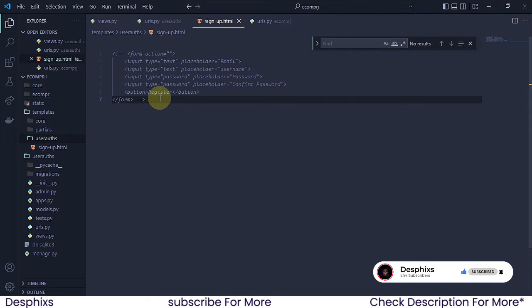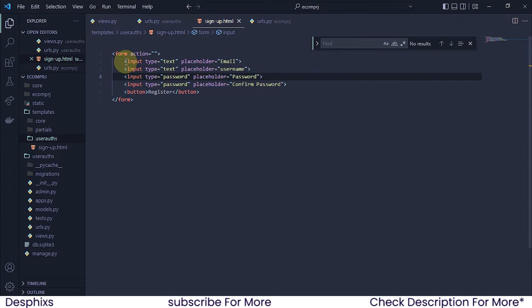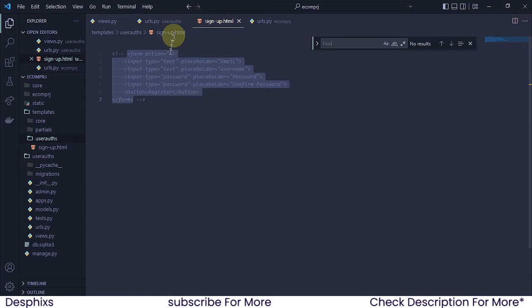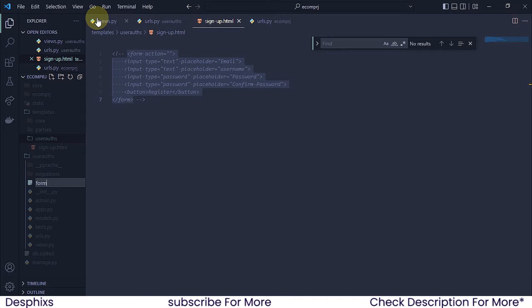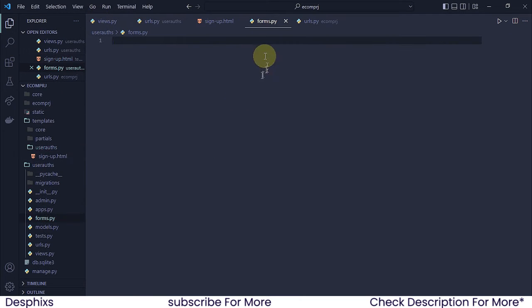But what I'm trying to say is that you're not going to be putting in input fields like this. Rather, we're going to be doing it from the Django form, okay? Now, in the user auth, I'm going to create a new file, and I'm going to call it forms.py. So there is no compulsory name for this. Now, in this form, we want to import a couple of things.